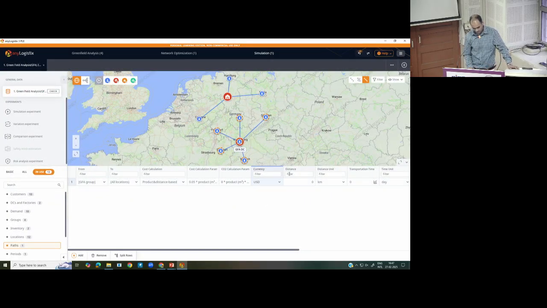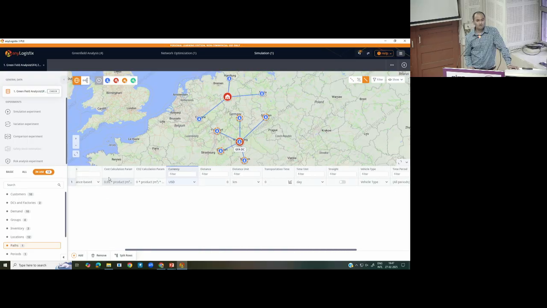Currency USD, distance. Do we need to define the distance here? No, we don't need to. Why? Because it will automatically calculate. We are defining the latitude, longitude, exact locations, so it will automatically calculate, and it knows the speed of the vehicle as well. Transportation time is the same. But suppose for example there is a sea route, and it is taking the direct route, but you know the exact distance, or you want to mention the time. You can mention the time, then it will not automatically calculate, it will take the time and distance from this table.